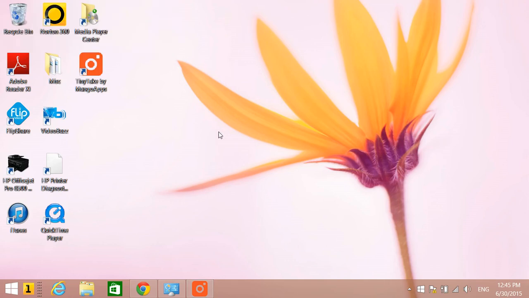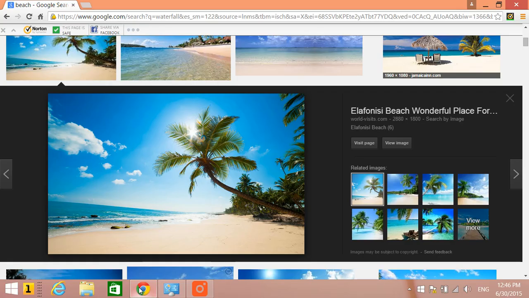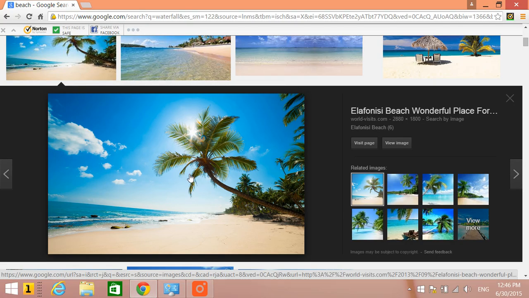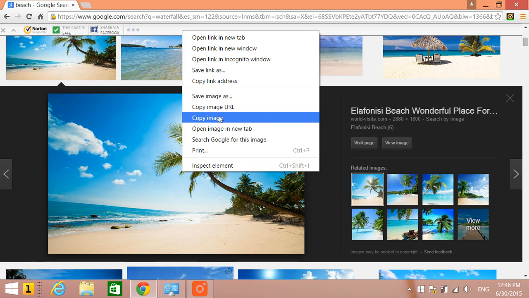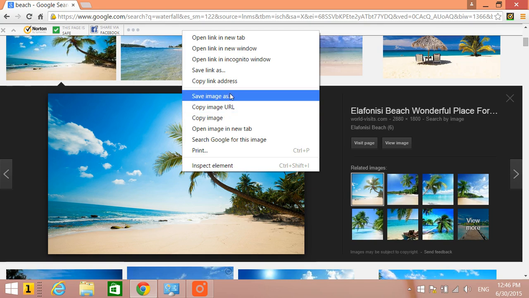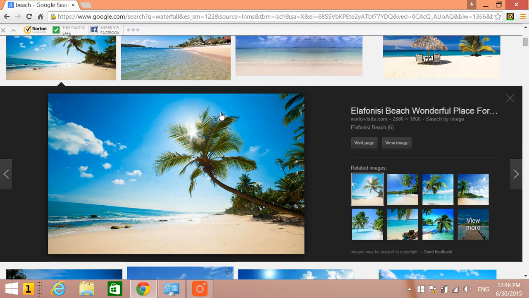Alright guys, today I'm going to show you how to crop a picture on a PC. So, say I found a picture of a beach that I really like, but I wanted to take out this entire tree area. So to do that, copy the image, or you can save it, it doesn't really matter. I'm just going to copy it because it's faster.